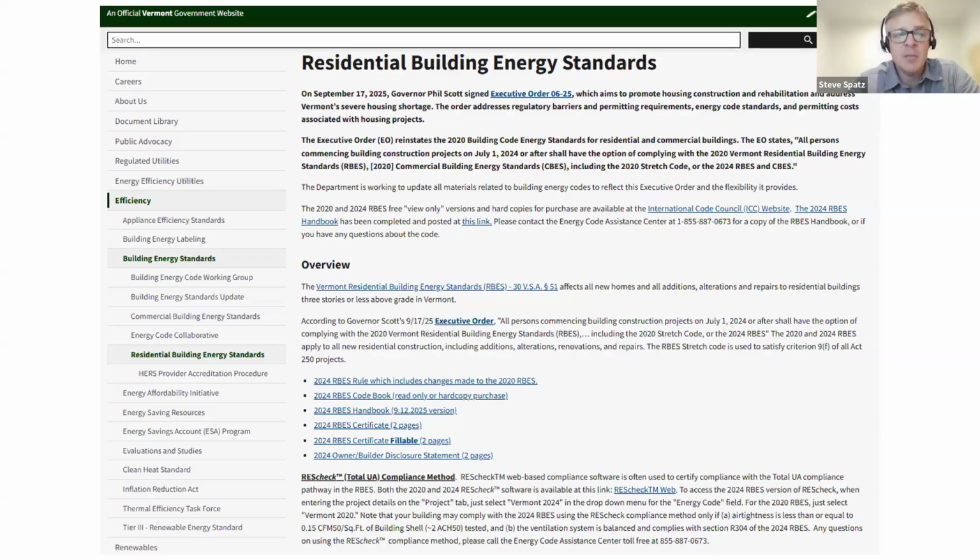So when you land on the department website, you're going to find the 2024 code reference documents. And this is where you're going to be able to access what's currently required. And then if you scroll down further onto that page, what the 2020 code requires as well. I'll jump to their website here now to just kind of scroll through what that looks like.